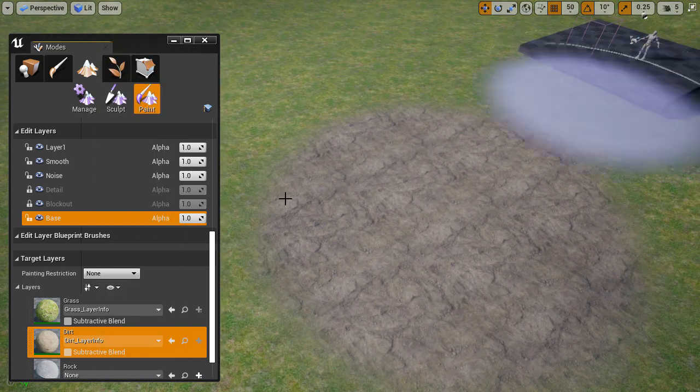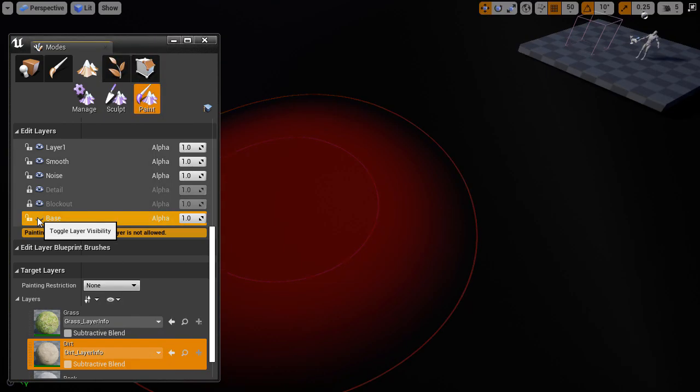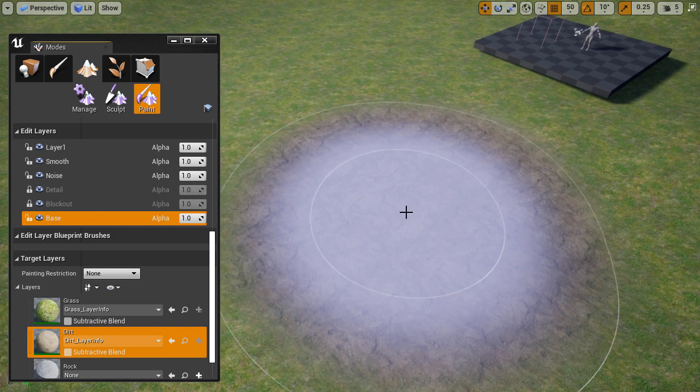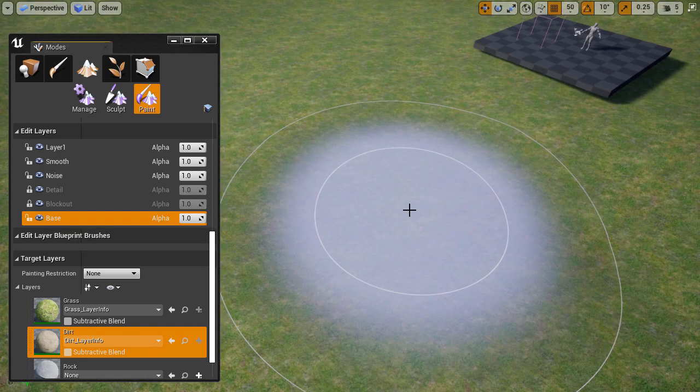So if I disable the visibility of our base landscape layer, you can see that we have the dirt and the grass contained within the same layer. So this is great. Now, what if you want to paint this dirt texture to be contained within a different landscape layer? I'm going to go ahead and undo to remove the dirt we just painted.